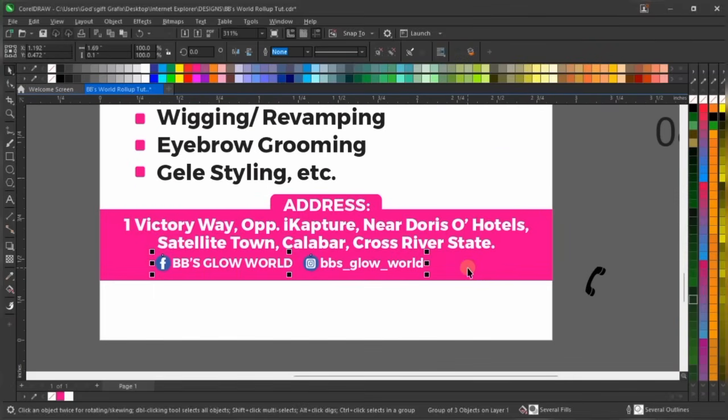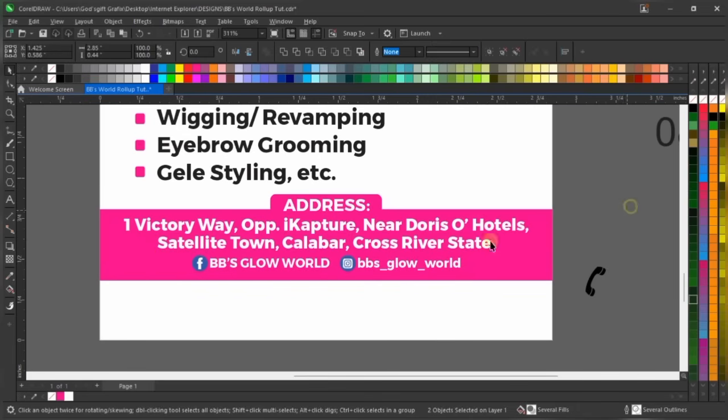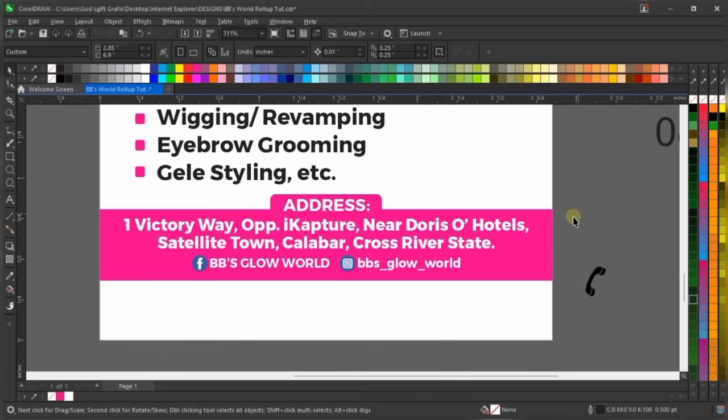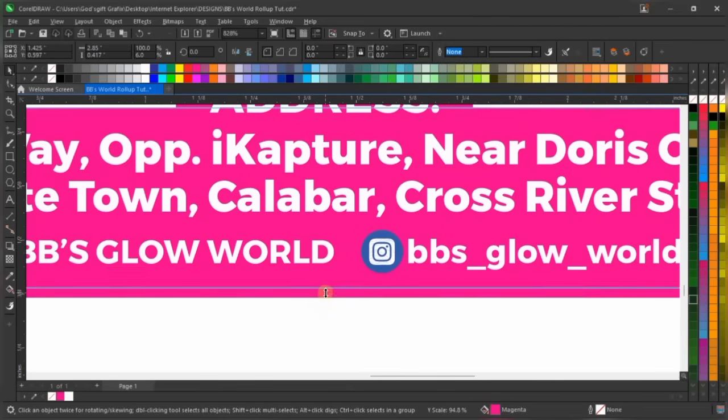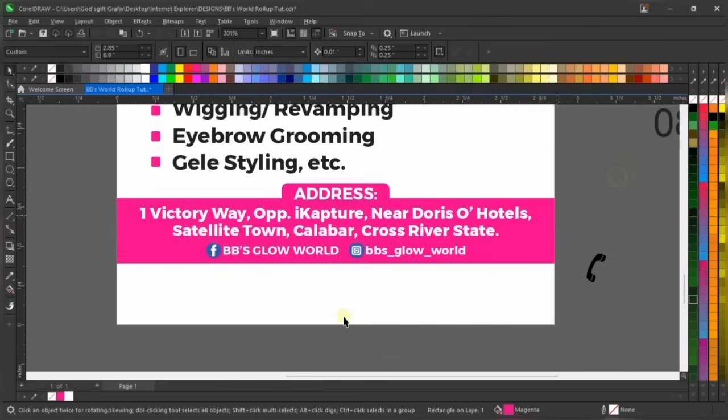Then click on it, hold down the shift key on your keyboard, click on this pink shape and press letter C to centralize. Have you seen what I have here? It has now been moved to the middle. I can still adjust this shape. Good. Next is the phone number.